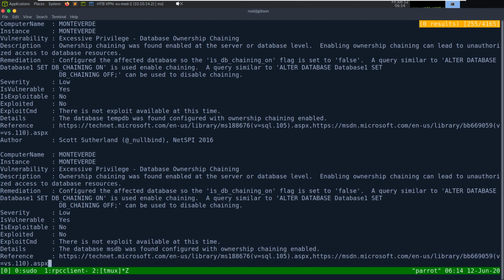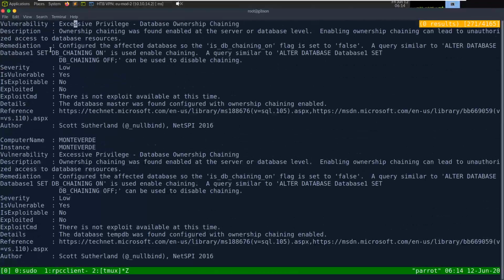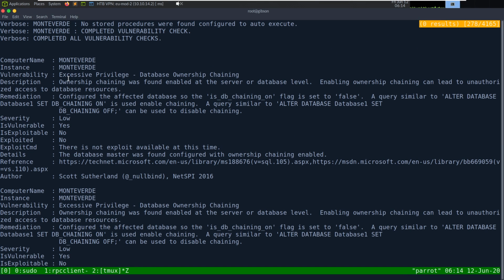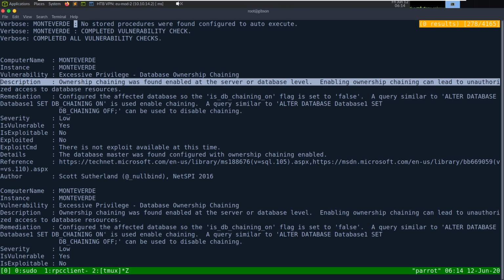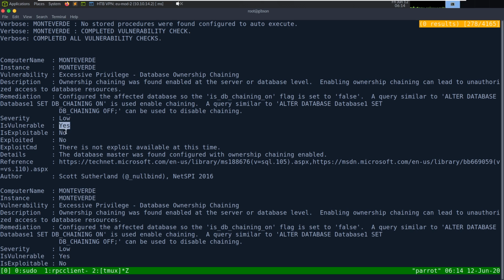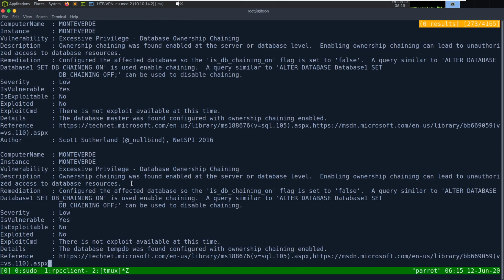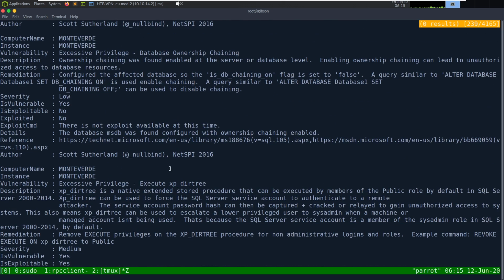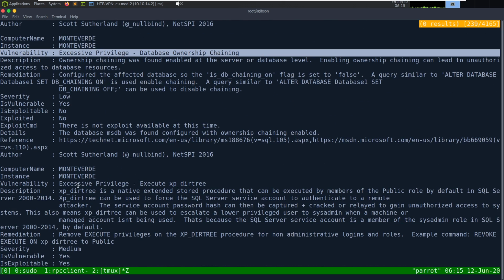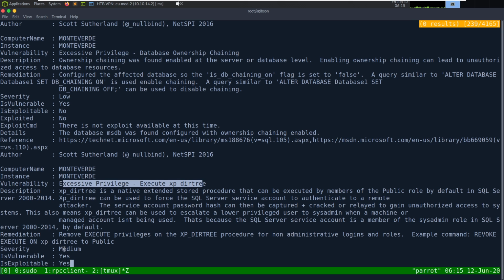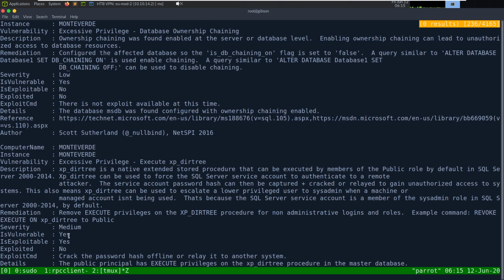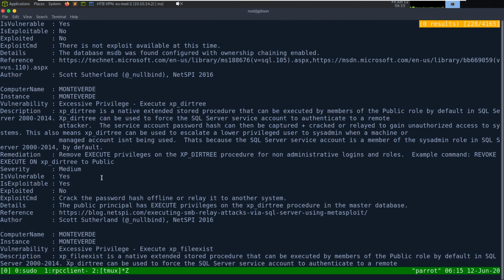Here we go. Oh, this is a list of, I guess, vulnerable things. So ownership chaining was found to be enabled. So it's vulnerable because this functionality is there, but nothing's configured in a way that we can exploit, it looks like. So this one is still that. Looks like all these are database owner, except privilege, XP directory. Oh, we do have this command. So we could potentially try to crack that password.